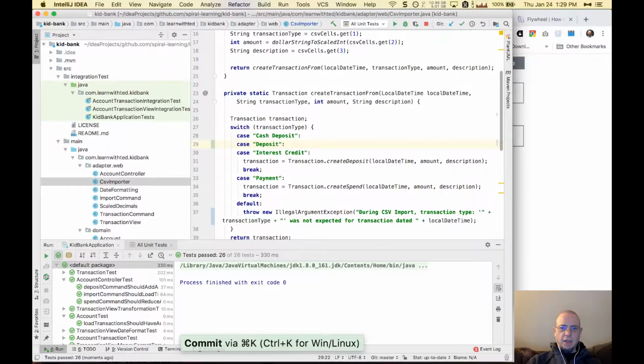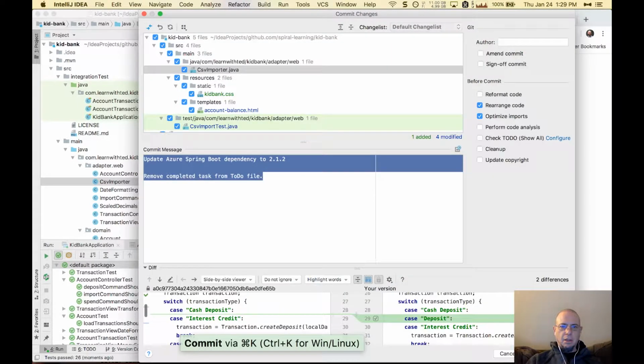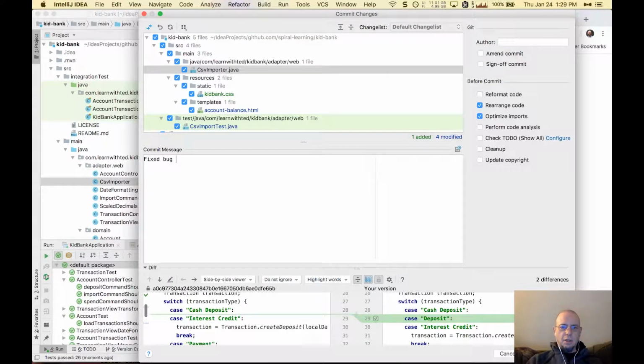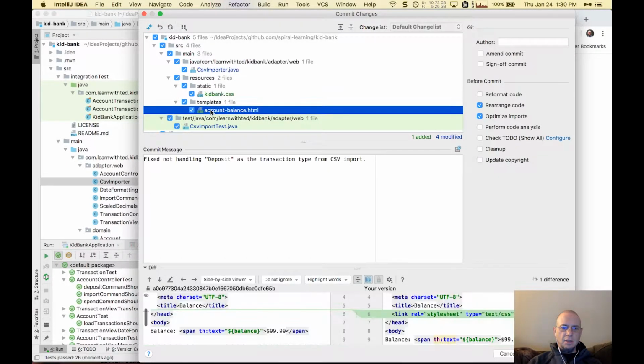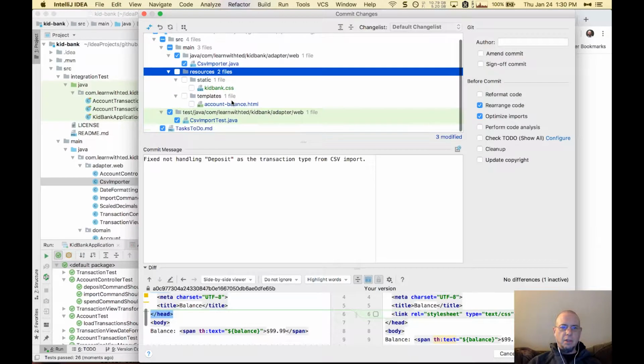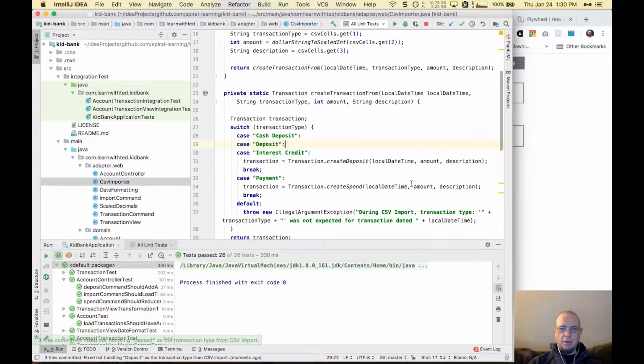So let's go ahead and commit that. Fixed bug, fixed not handling deposit as the transaction type from CSV import. I want to make sure not to check these things in because that's not actually part of this commit. So I'll leave those. Okay, I said committed. There we go. All right.